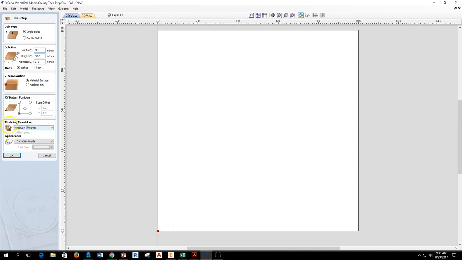Model resolution, we're going to keep this at standard fast, and also the appearance is just Canadian maple, but it really doesn't make a difference at this point what we cut out of, because we're going to be telling it our speeds and our feeds. So we'll go ahead and hit OK.